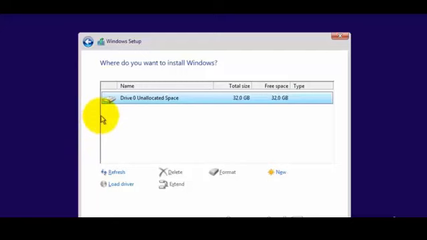By clicking on Next, Windows will automatically format and install Windows 10. Windows cannot be installed on an unformatted drive. Now this process can take a while. I'm gonna fast forward the process here too.